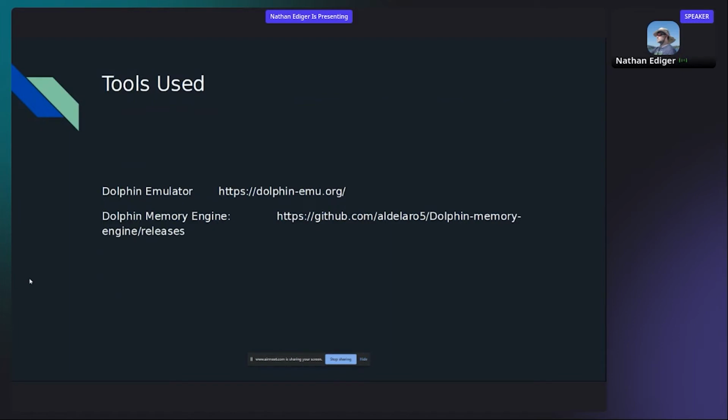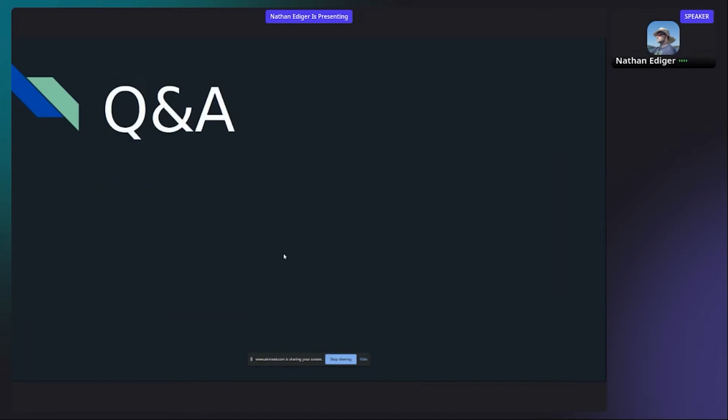You can do this in a lot of different emulators. You can do it on PC with the right software. Here's the tools I use: Dolphin Emulator and then the memory engine. So yeah, I'm going to spend the rest of the time with any Q&A you might have.